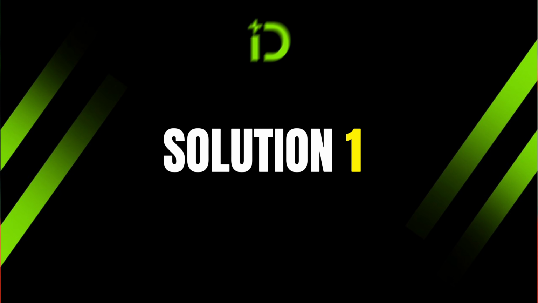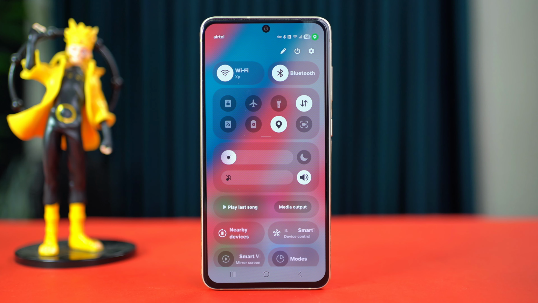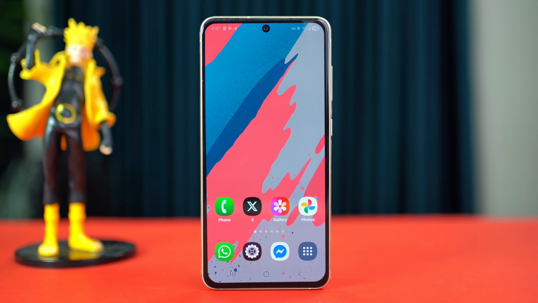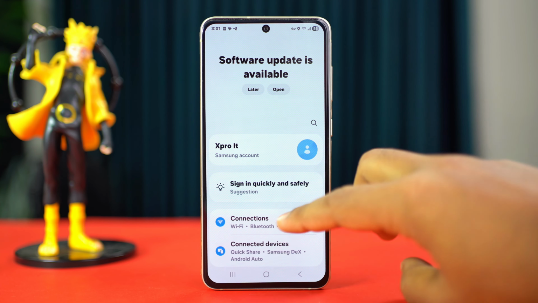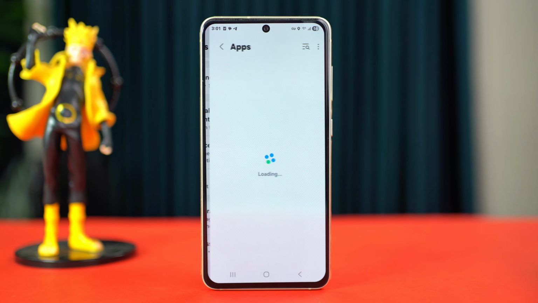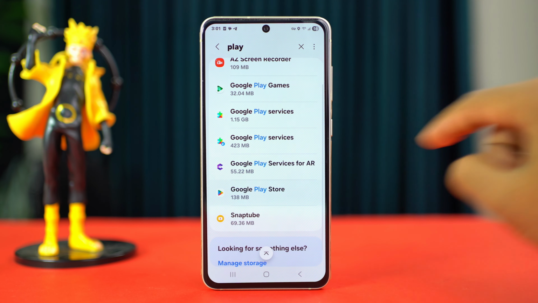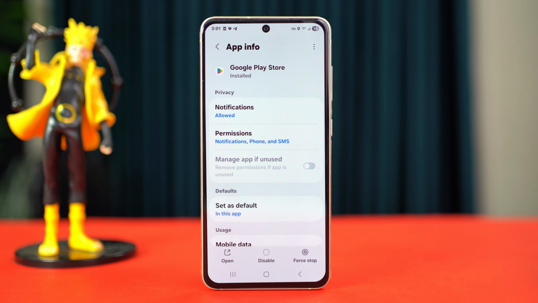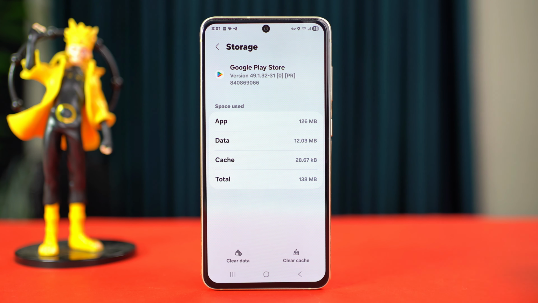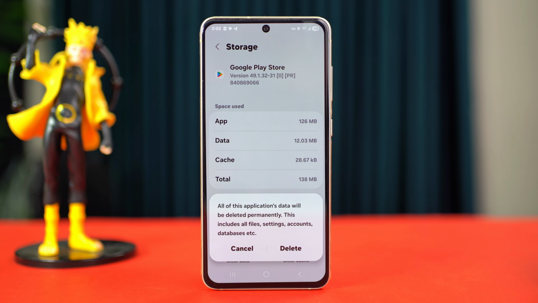Solution 1. Clear cache and data for Google Play Store. Corrupted data within the Play Store can cause it to misinterpret compatibility. Go to Settings, then scroll down and tap on Apps. Find and tap the Google Play Store, then go to the Storage option. Now clear cache. Then tap Clear Data and confirm.